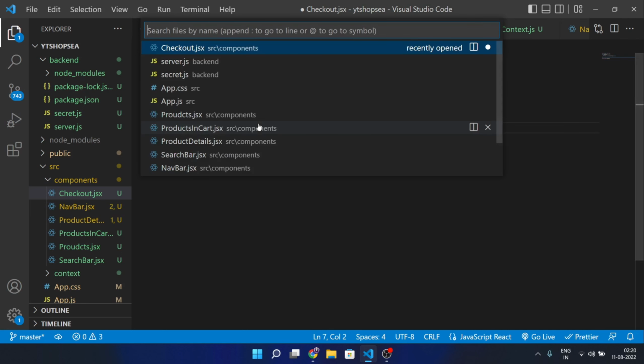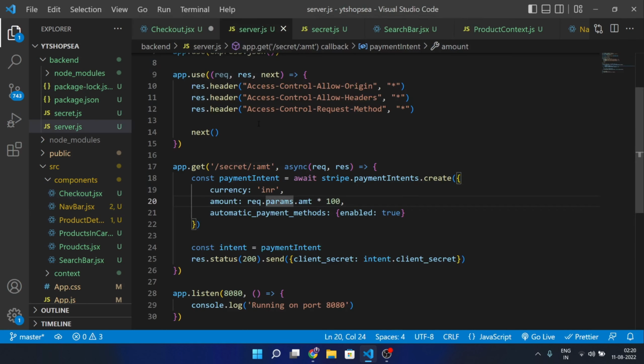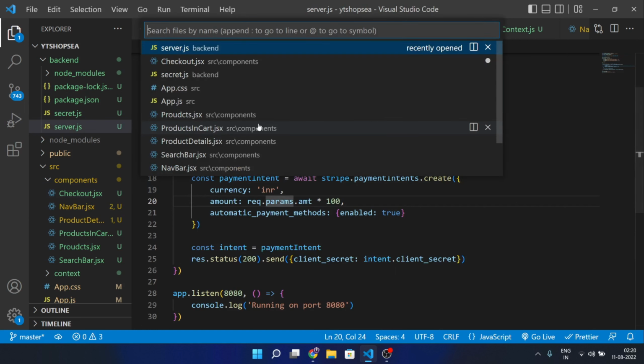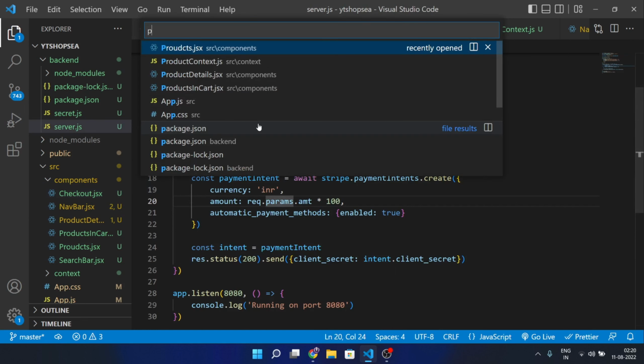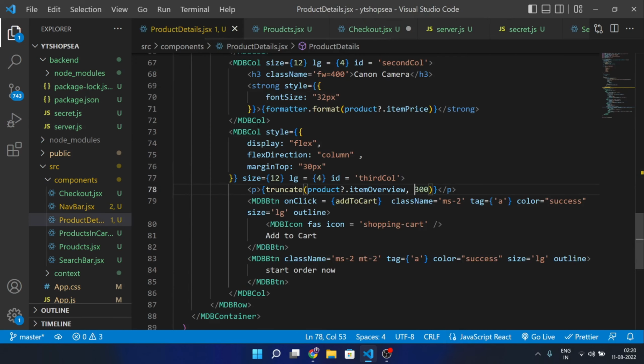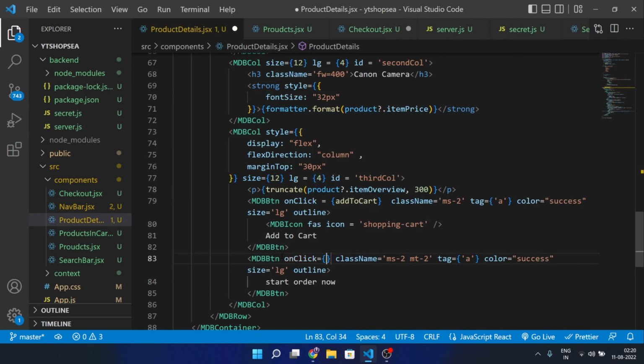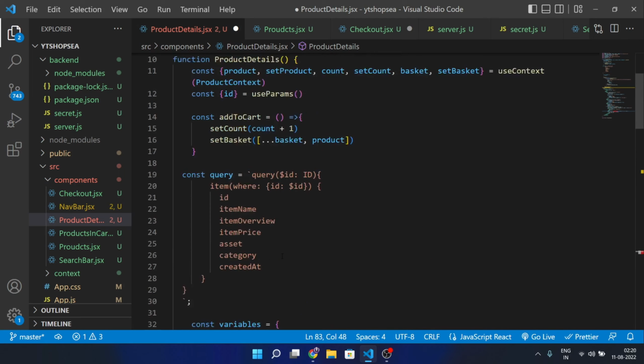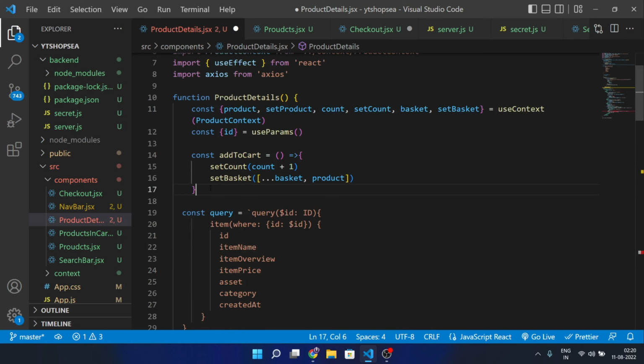So inside of this payment details, let's just go back to the product details page. Inside of this product details, we have this start order now function. Now on click of this, we have just added the functionality of handle checkout. For this handle checkout, we will simply call that particular endpoint here.